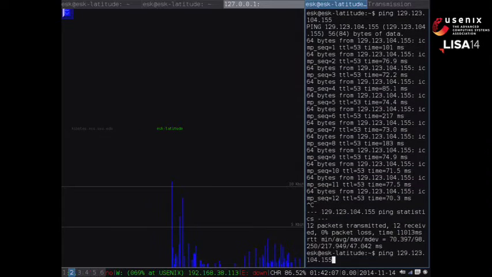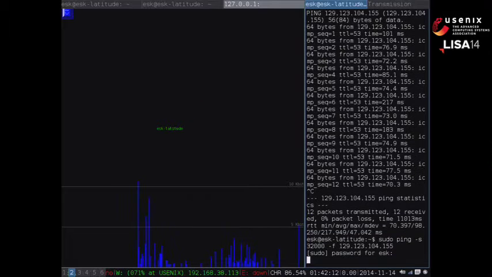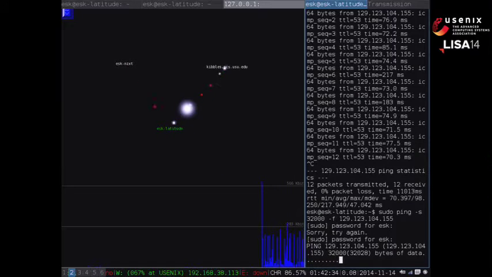Let's send a lot of traffic now. If I can type my password right. Looks like my wireless connection's not the greatest, but you can still see stuff going back and forth there.